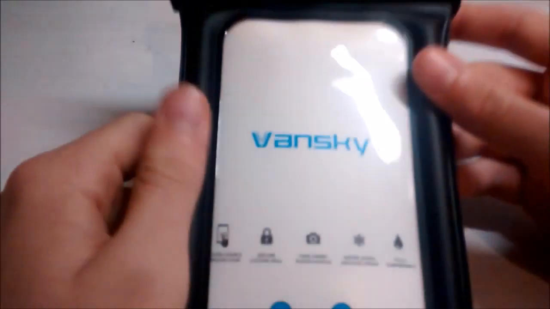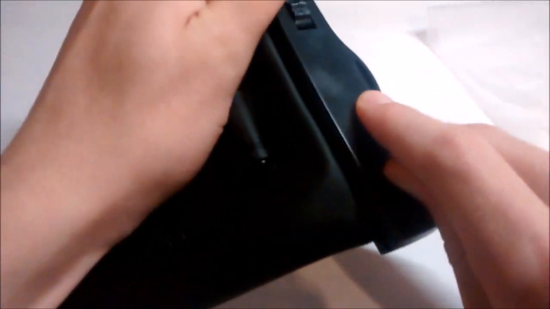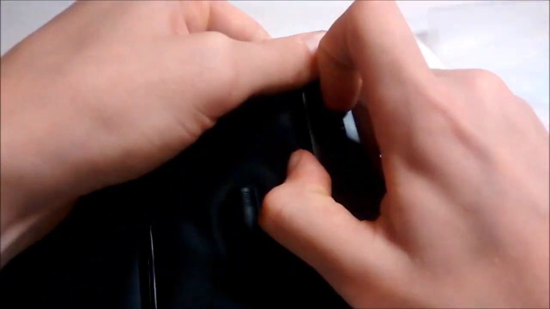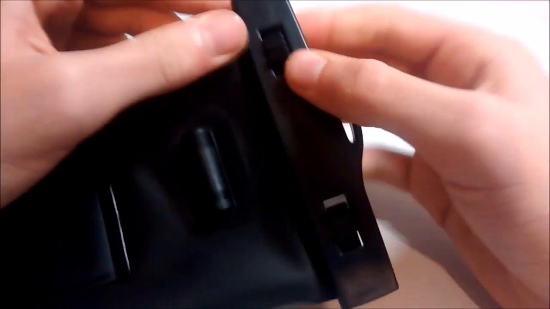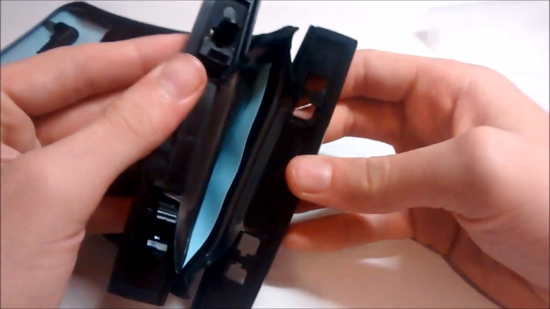But if we start with the case itself, the lock system works like this. To open it up, you go on the other side and push the clips inwards so they're loose like this, and then you do the same thing on the other side. This then enables you to unlock it here. The reason why these are quite tight is so it's waterproof and it doesn't let any water in.